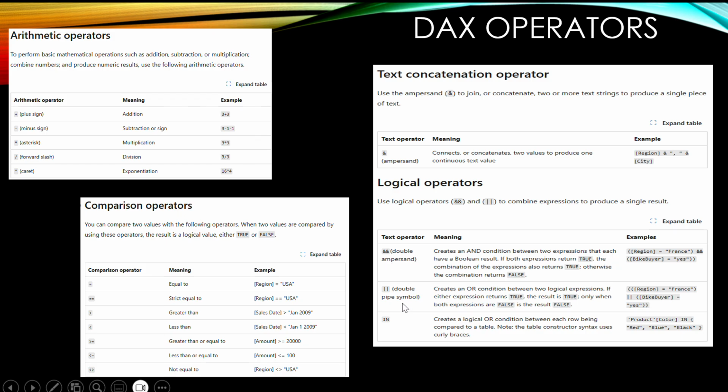Similarly, OR is nothing but either country is equal to India or state is equal to Karnataka or city is equal to Bangalore. If any one condition is satisfied, we will be giving this double pipe for the OR condition.